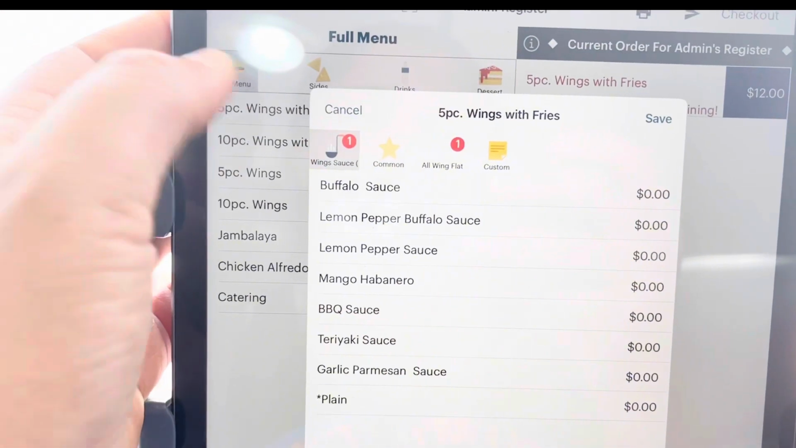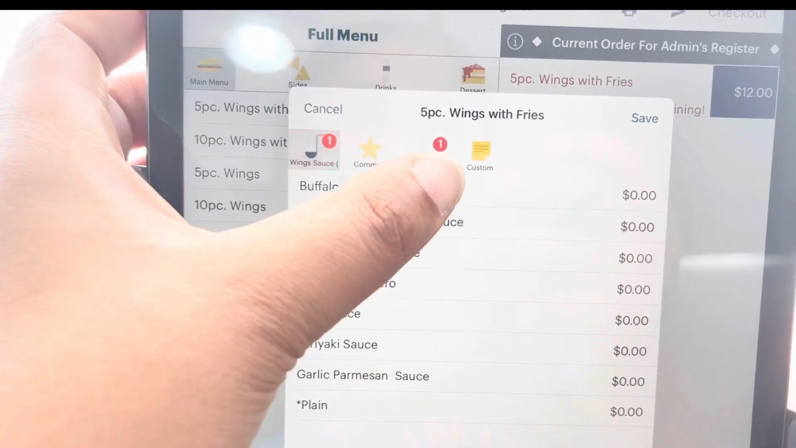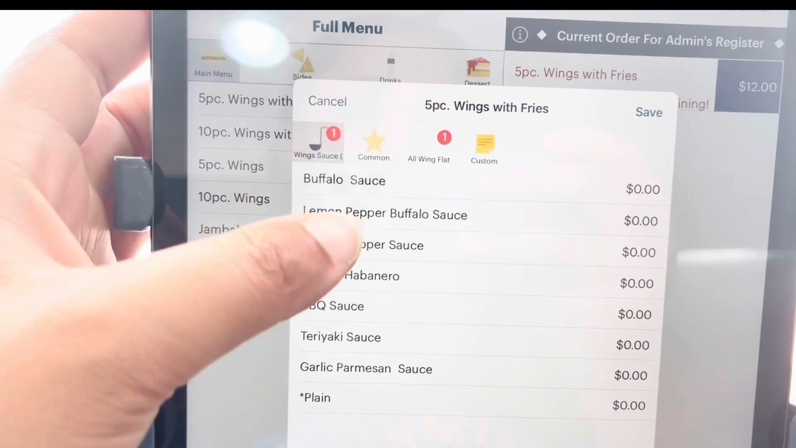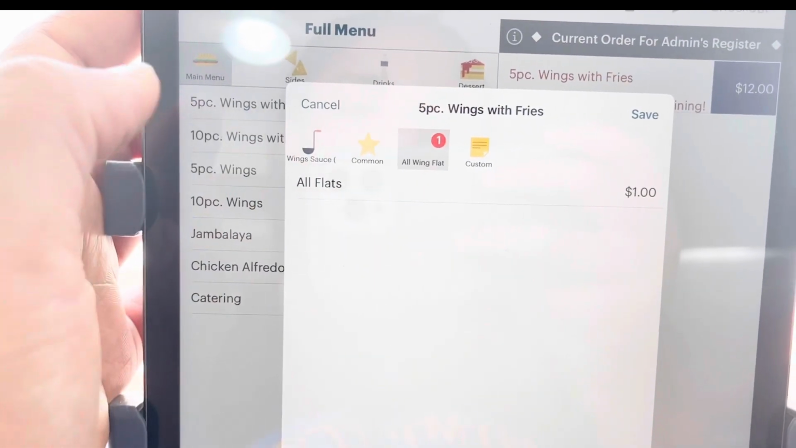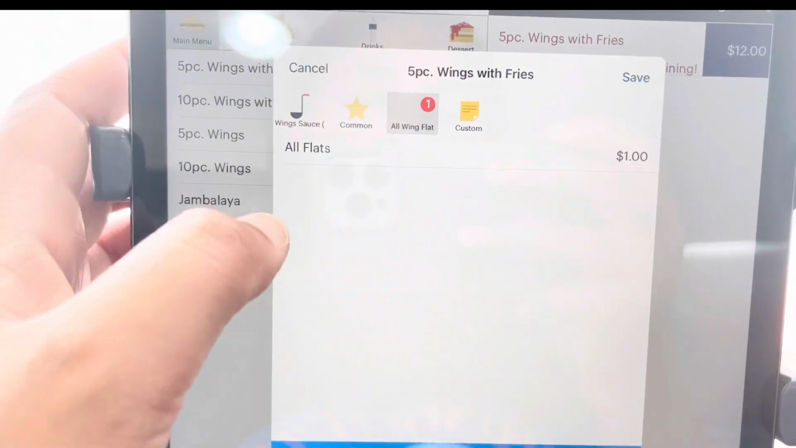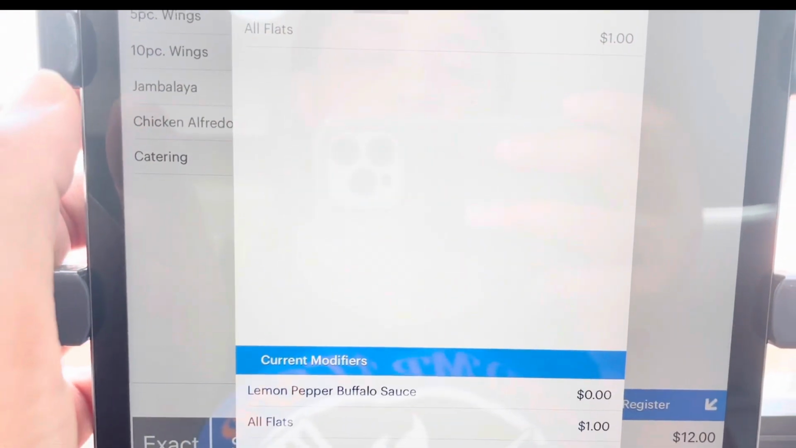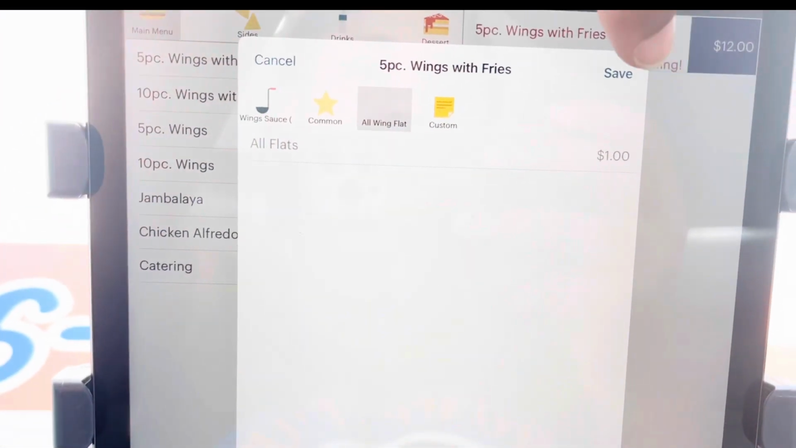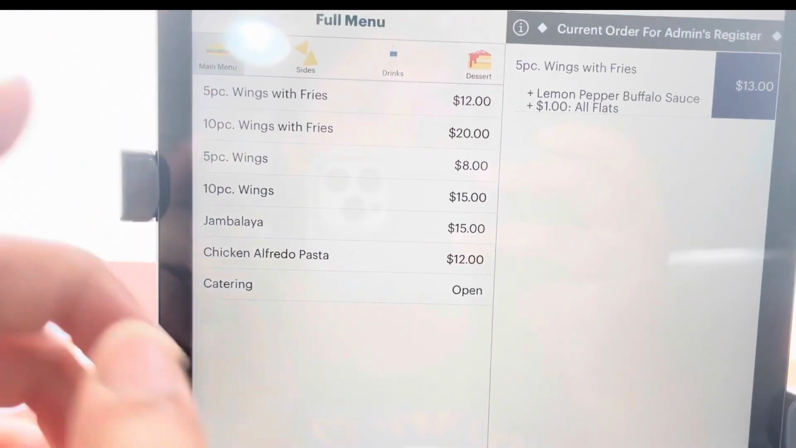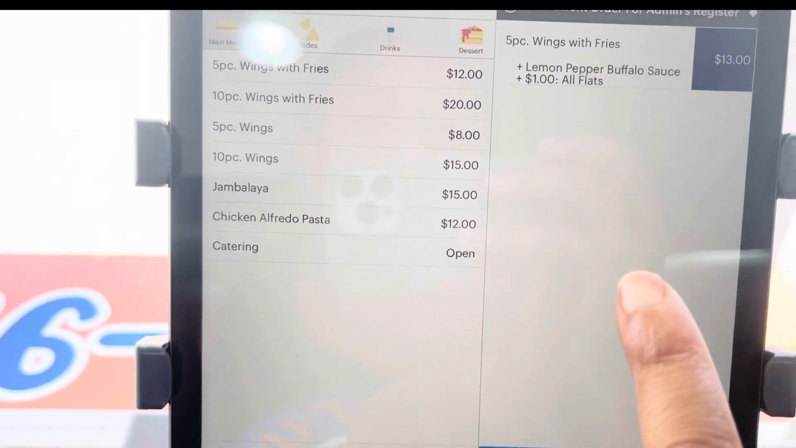And so I have where it's required for me to put in the sauce. So I would choose like lemon pepper, buffalo, and then I can choose all flats if they want all flats, but I don't have to. And so it'll tell you at the bottom, and then you can click save. And then that item will show up on the side.